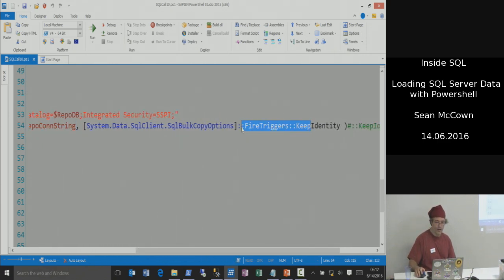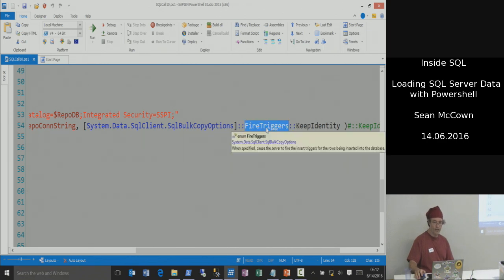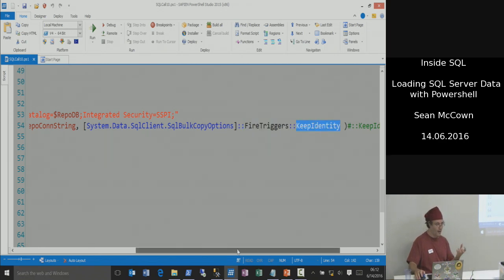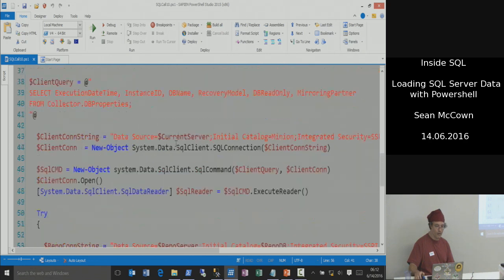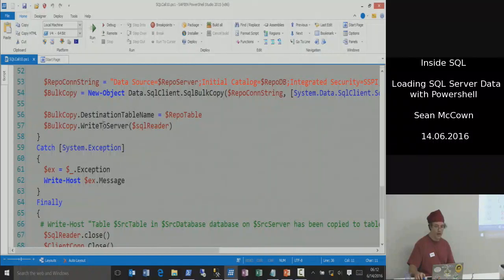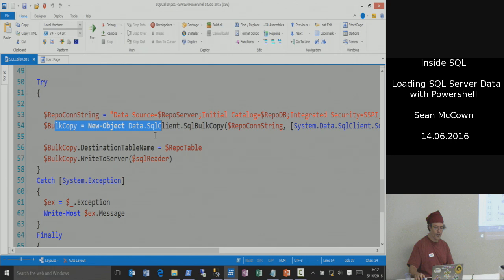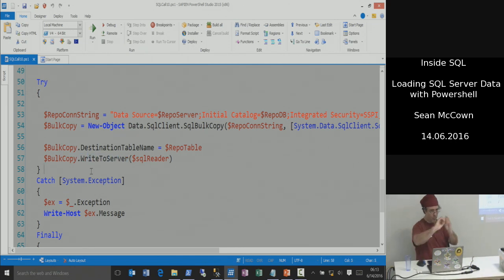This is funny right here. When I pass in the bulk copy options, you can pass in different things. You can fire triggers, you can keep the identity column, right? And then finally, I'm passing in the destination table name, which I've put up somewhere over here. There we go, the repo table. And finally, just calling write to server. It's really easy. You instantiate the object, pass it whatever values you want. You set the name of the destination table, and then you just say write to server, and it just plum drops all that stuff in the server for you very, very quickly.